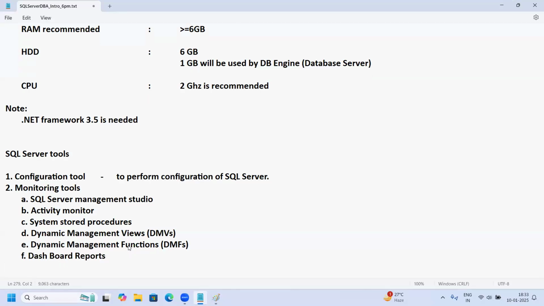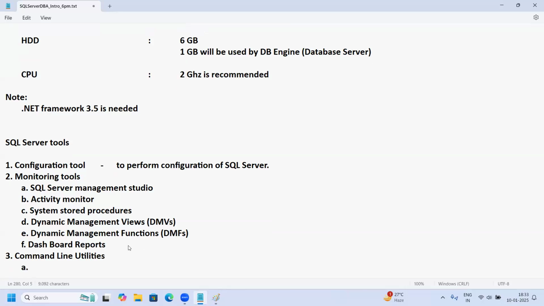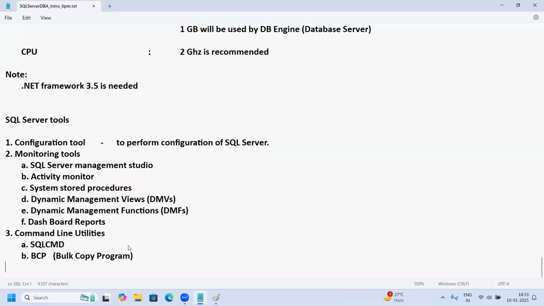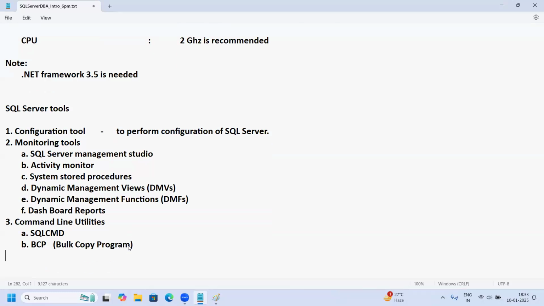Yeah, one more tool. These are all called monitoring tools. And next we have command line utilities. That includes two things again: SQL CMD, and second is BCP, called bulk copy program. I'm talking about the tools which SQL Server provides for us for the administration part. Command line utilities: two tools I mentioned, SQL CMD and BCP.